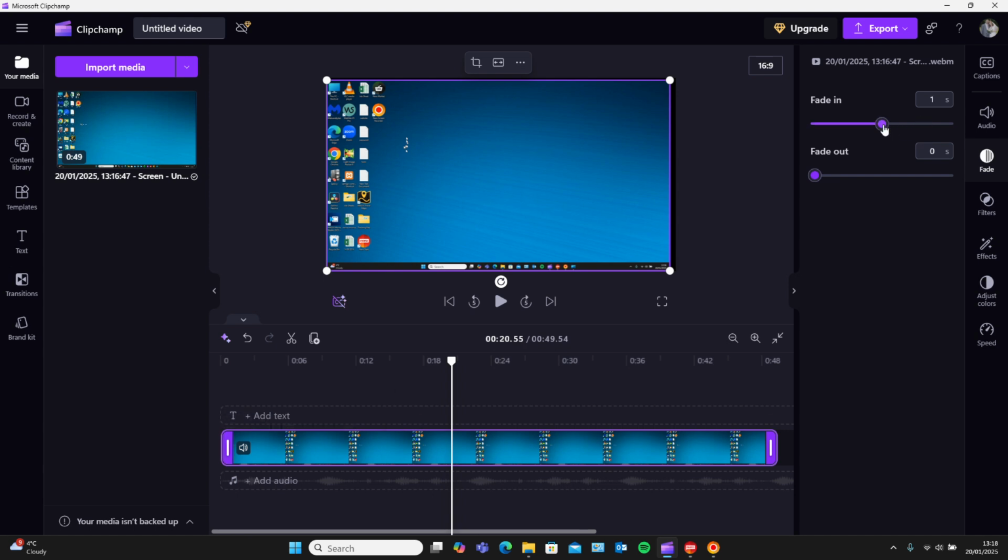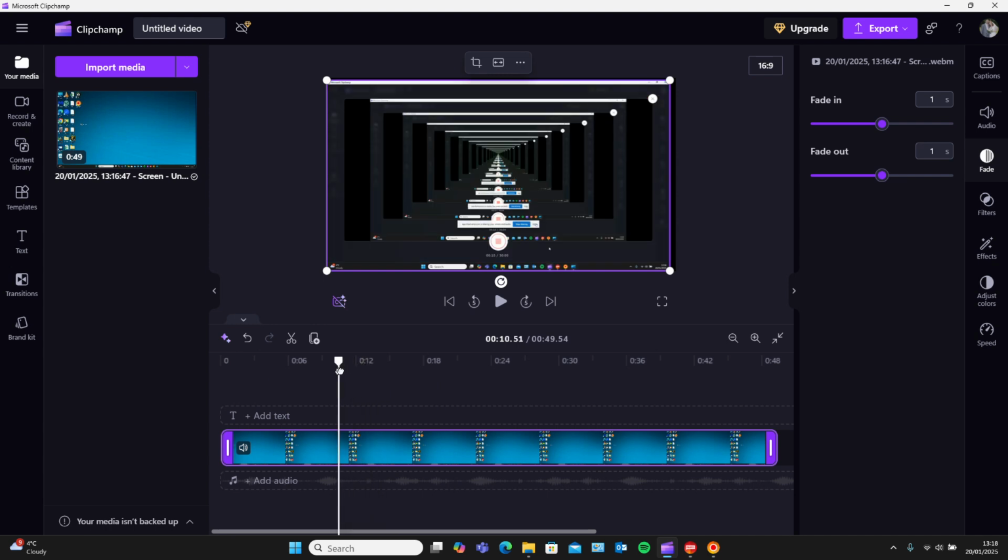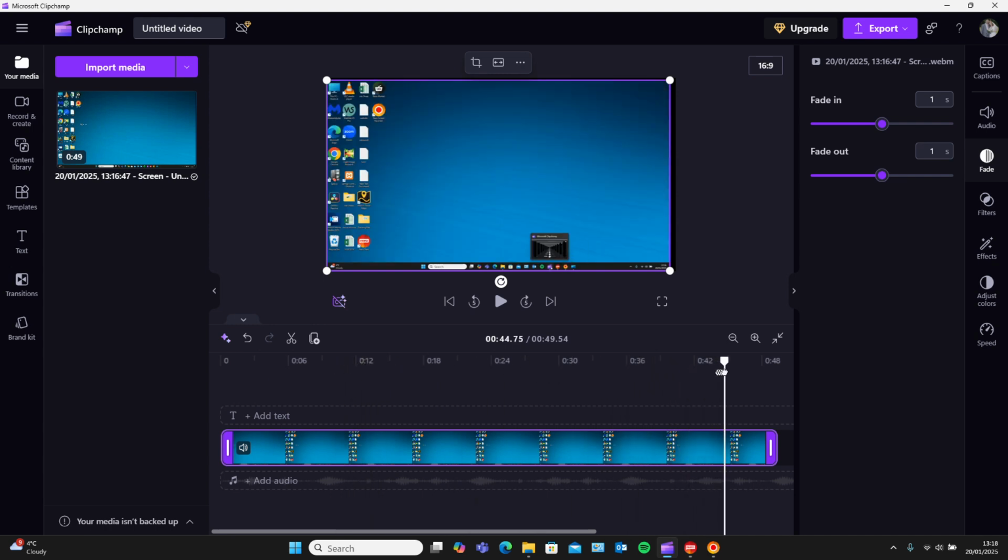You can click on fade in and out, give it as much fade as you want. Fade in, fade out. Okay, that's that done. To cut, you would do what you would normally do. Just bring the marker to where you want to cut it, like that, and then just click on cut, which is the scissors here.